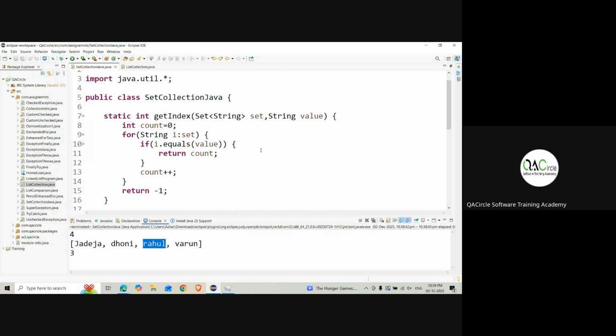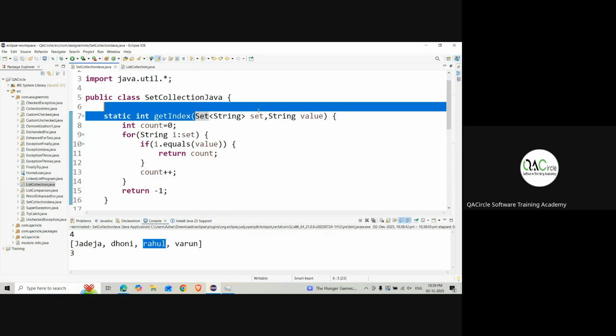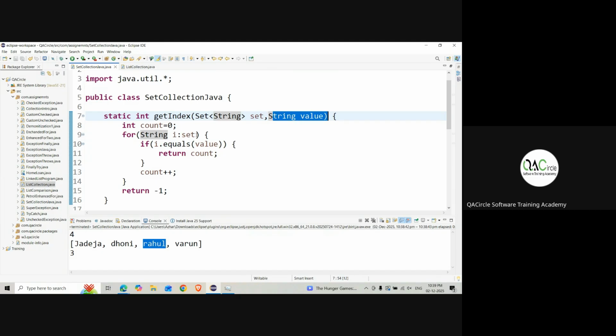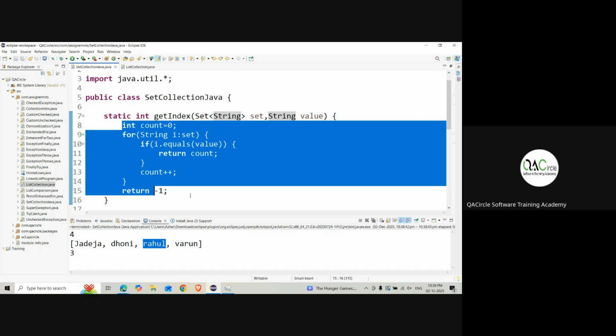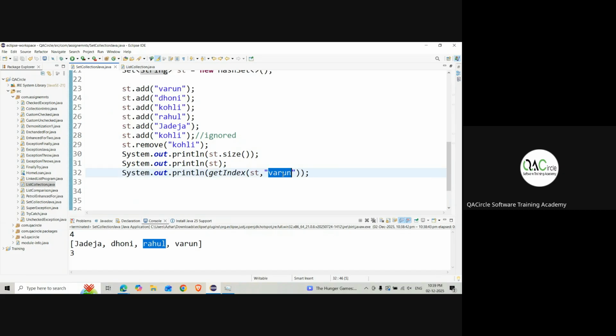So if we don't get a direct method, create a method of your own. So get index, we are passing a set, we are passing a value, we're trying to find a method here. Let's say if I just write Manju, what should be the answer?